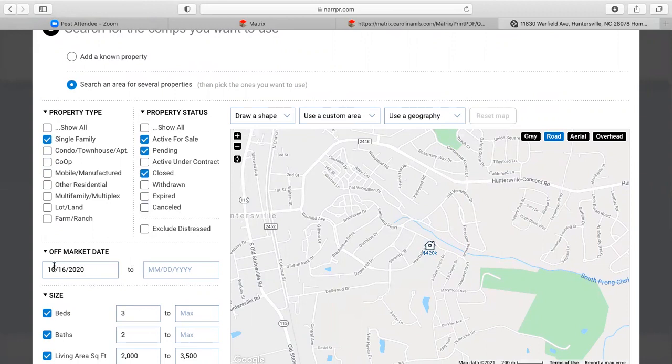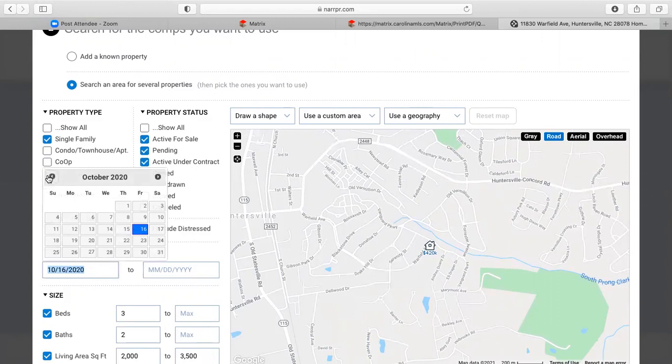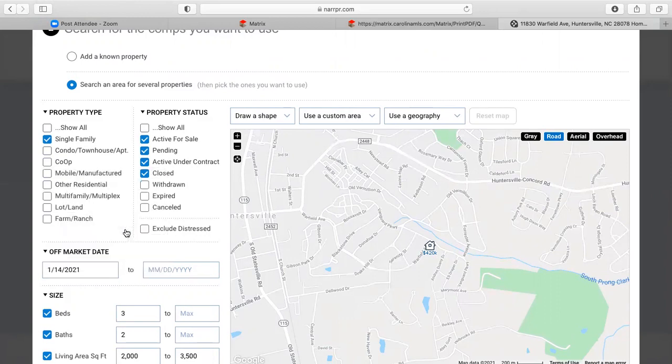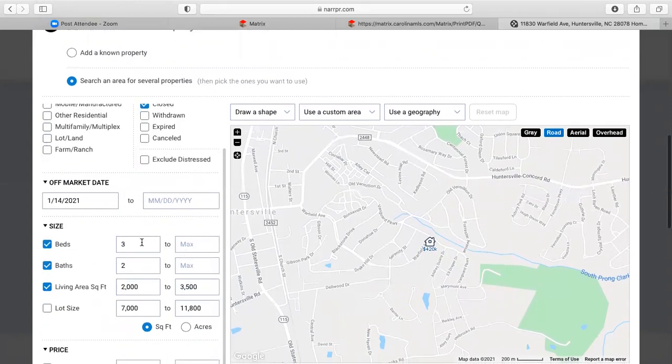Now, off market date, we have active, for sale, pending. We're going to go ahead and do active, under contract, and then closed. So we'll leave it at that. And then we want it from 3 months ago, which is January 14th. Okay, so we're going to do that until now. We want to make sure that we're doing at least 4 bedrooms. Baths, let's just do 2 to 3 baths here.